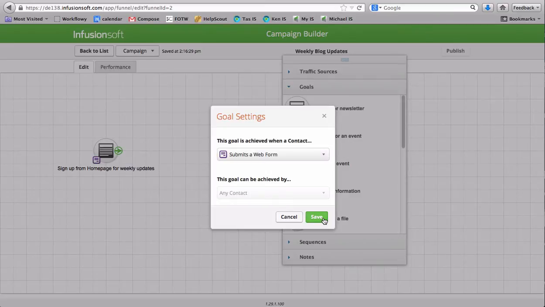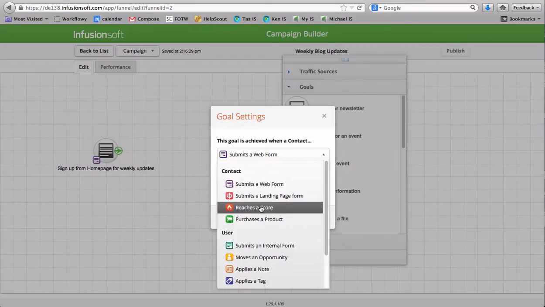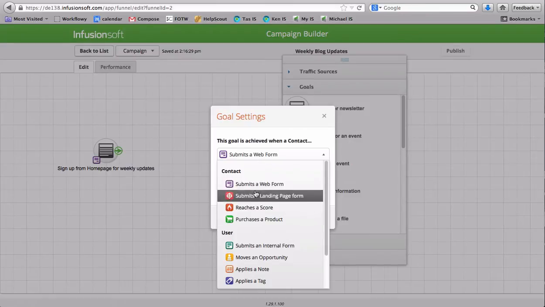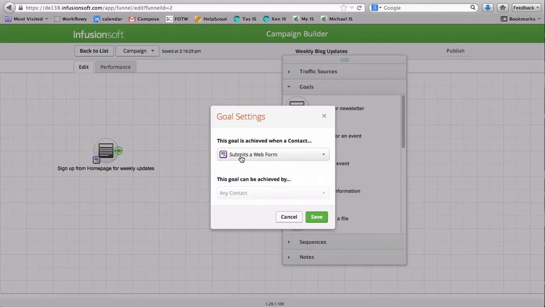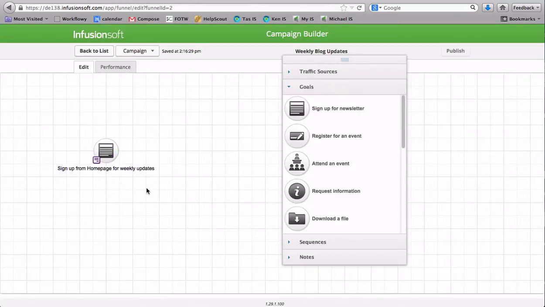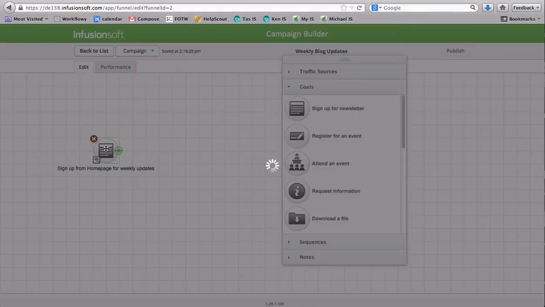Okay, click Save. The goal can be achieved by any contact. That would be if we start getting more detailed in these. If we choose some of these further down, then this would appear and open up. But for now, just a basic submit a web form. That's all we want. Click Save. And all we need to do here is double click on this. If I double click with my mouse, up now comes an actual web form, so we can actually build a web form in the window.